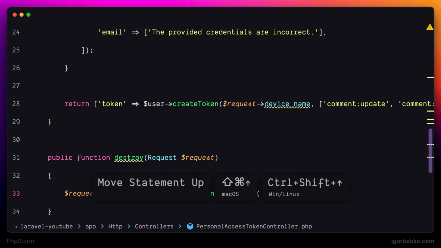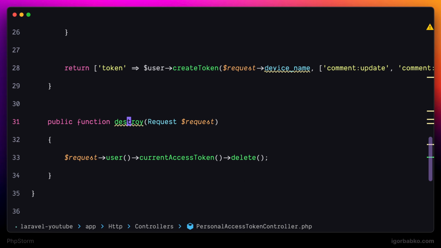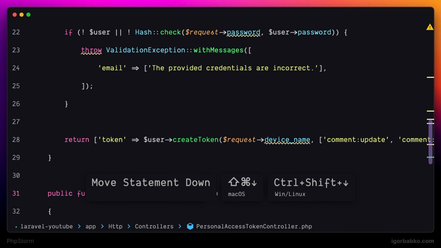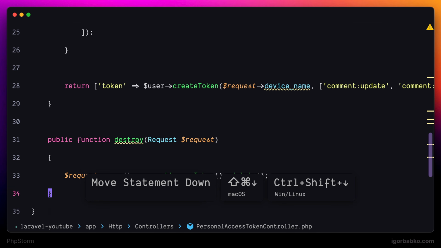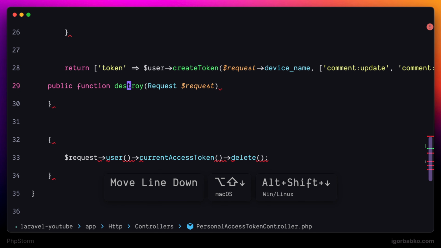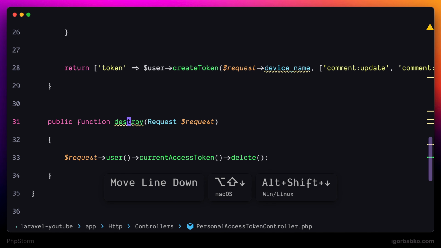It also works for methods, and to quickly swap methods, we can press Command-Shift, arrow up or down. But if you still have to move lines separately, regardless of the surrounding context, we can press Option-Shift, arrow up or down. And this way we are able to move individual lines.